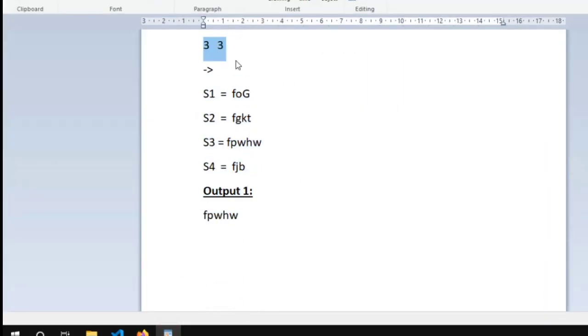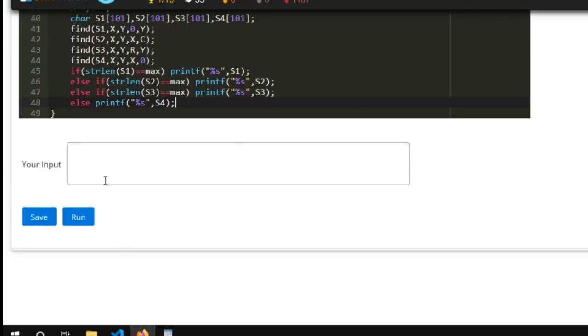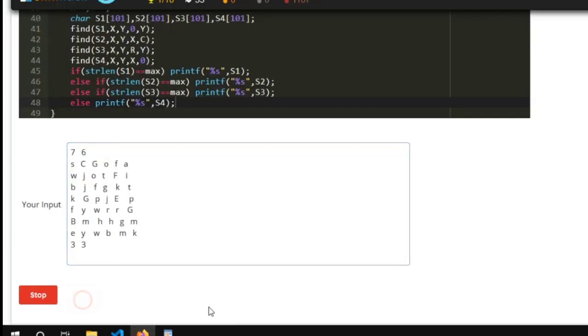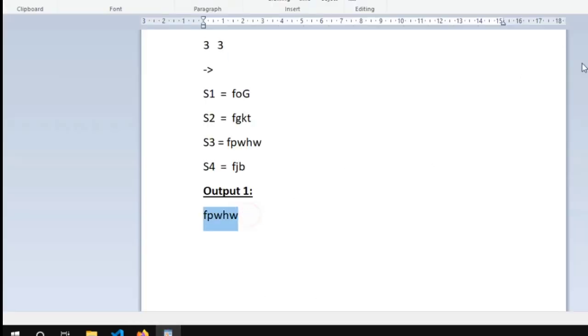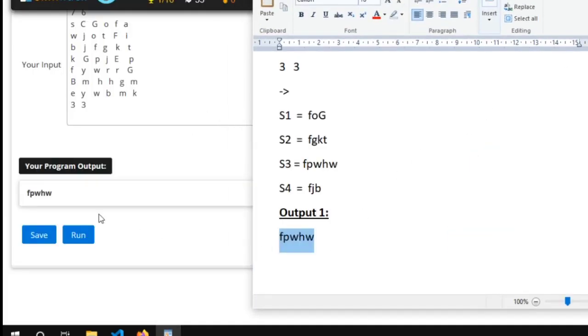This is our sample input 1. For sample input 1, our expected output is fpwhw. We also get the same string. So this is the logic behind today's daily challenge.